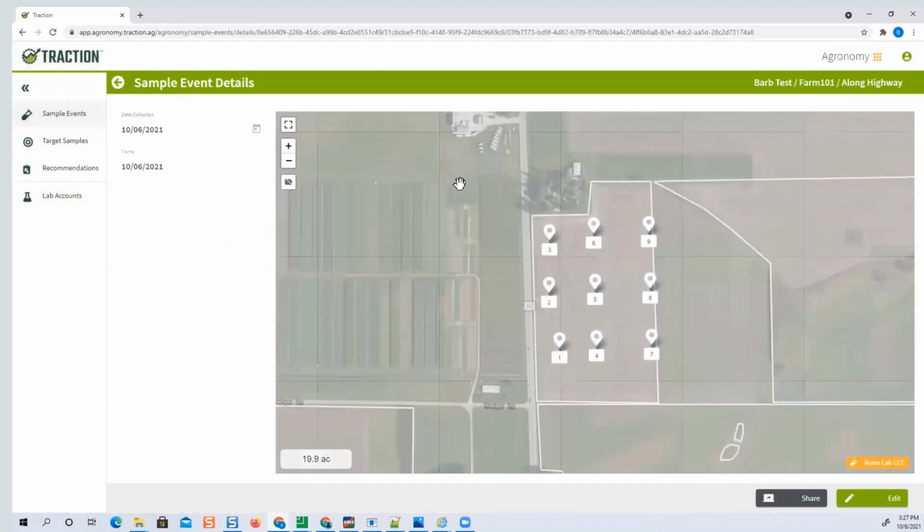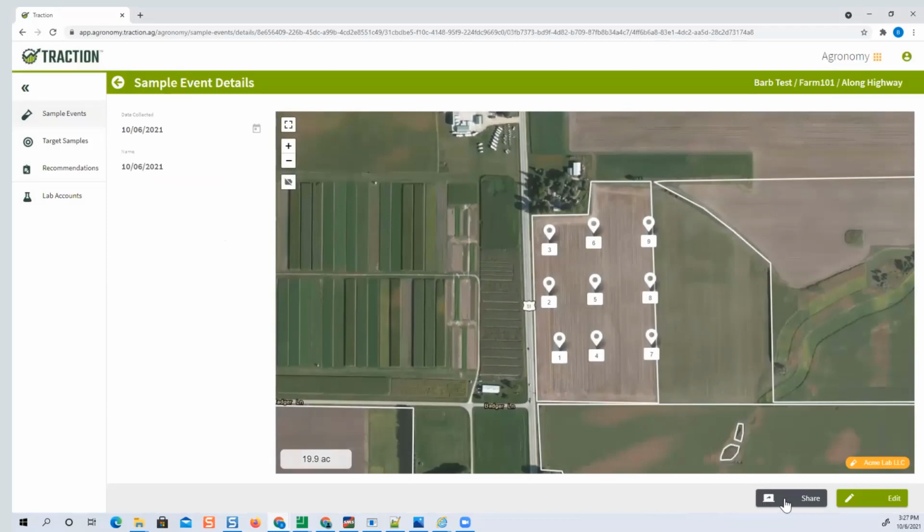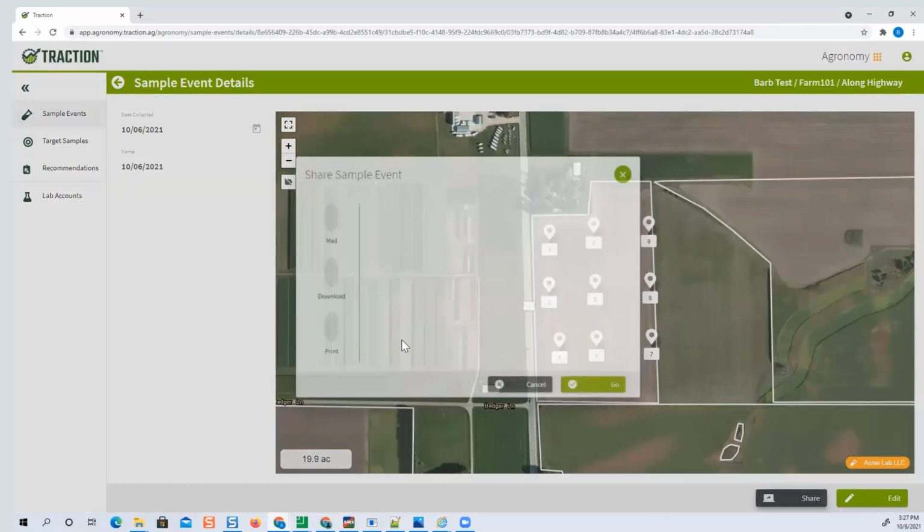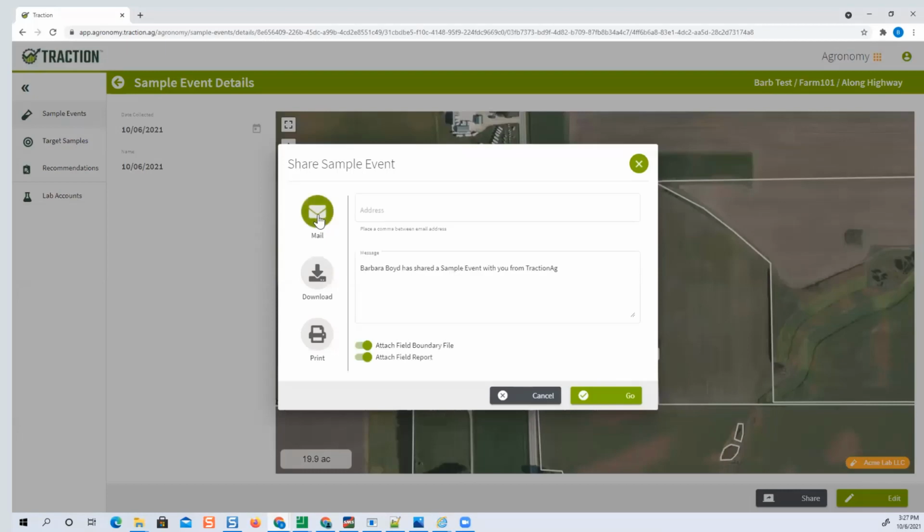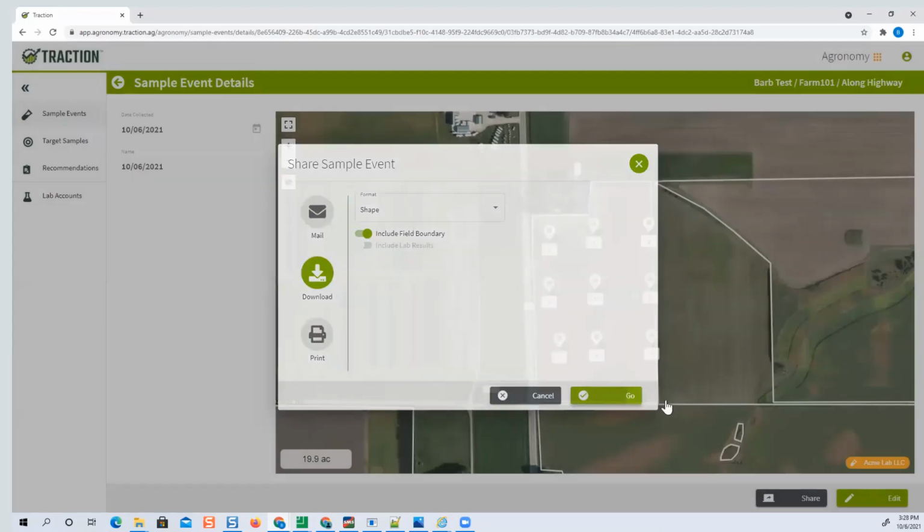But let's go back to that a minute, and let's look at these share features. As I'm sharing, I have the ability to mail this out. So I can set up an email address, and I could do the boundary as well as a report of this field. It will also do my points as well. We can download those. If I want to include the field boundary, I would have that active. If I don't, turn it off, whatever that looks like, and it would go ahead and download those for me.